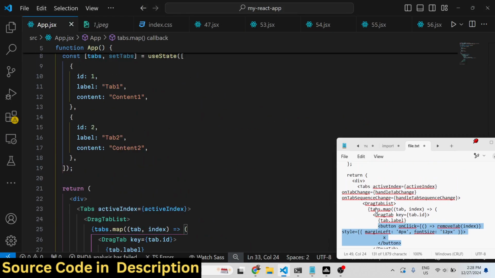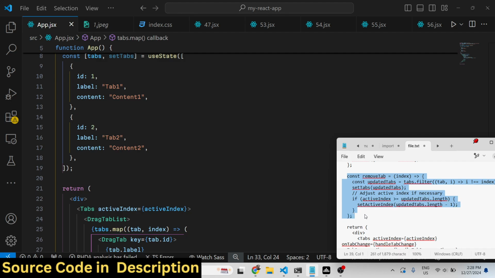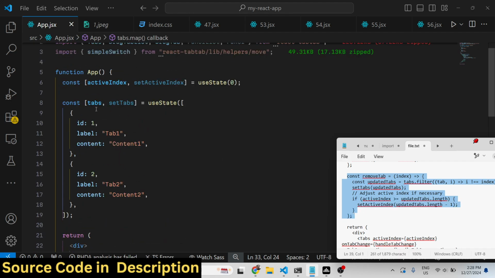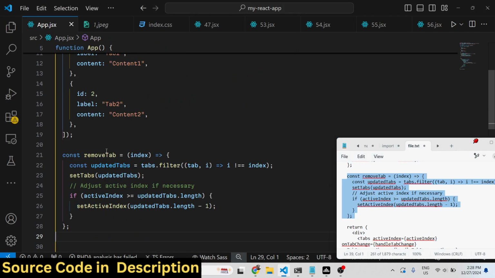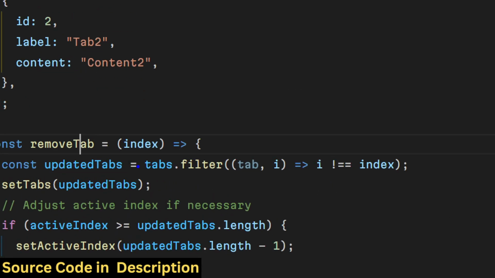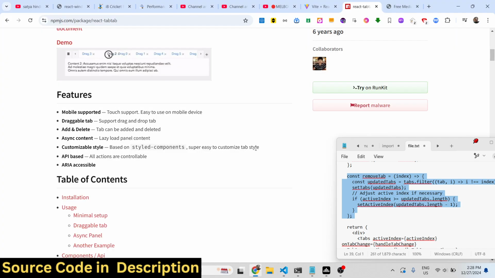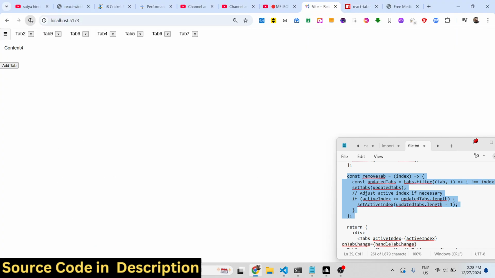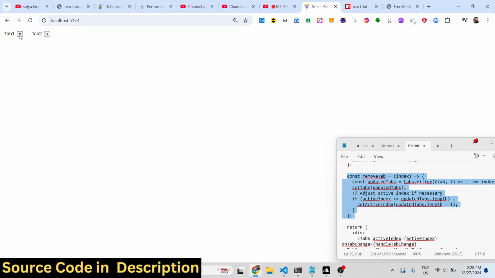So you just need to define this function. Essentially it removes this tab from the array that we define in the state. We have this function remove tab. Essentially it takes the index, it filters out, and then it sets it in the state. So that's all. If you refresh now, you will see different tabs. Initially two tabs are there, tab 1, tab 2. If you click the cross icon, that tab will be removed. So we have now different tabs.